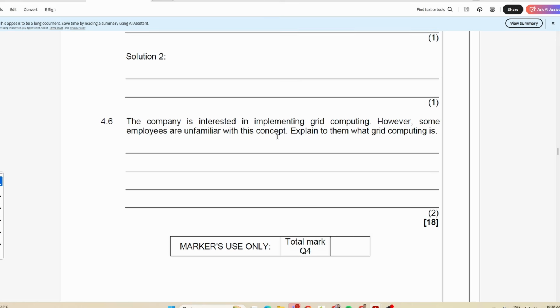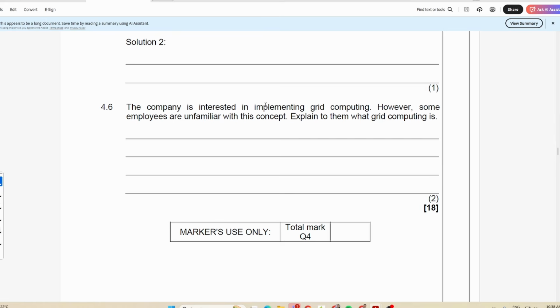And then the last one, in question 4, the company is interested in implementing grid computing. So there you can already see what they're going to ask you. However, some employees are unfamiliar with this concept. So explain to them what grid computing is. Well, what is it? It's when we use multiple computers, and that can be servers or normal computers. It's generally our servers, but you're using multiple computers or servers for what purpose?